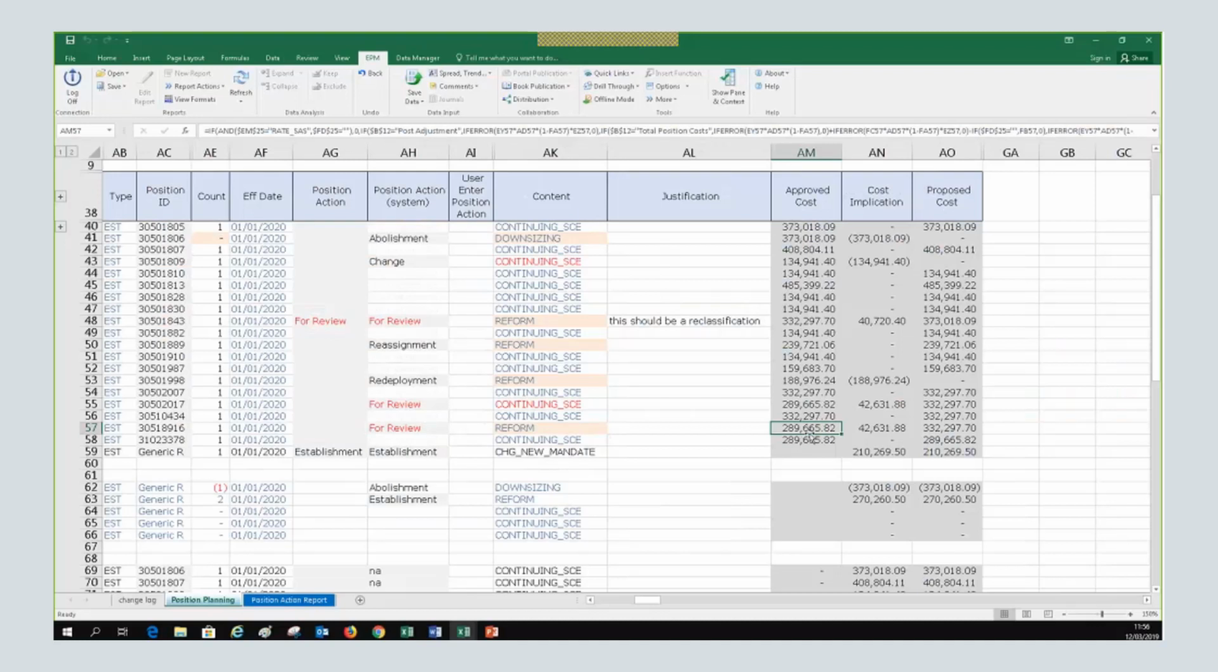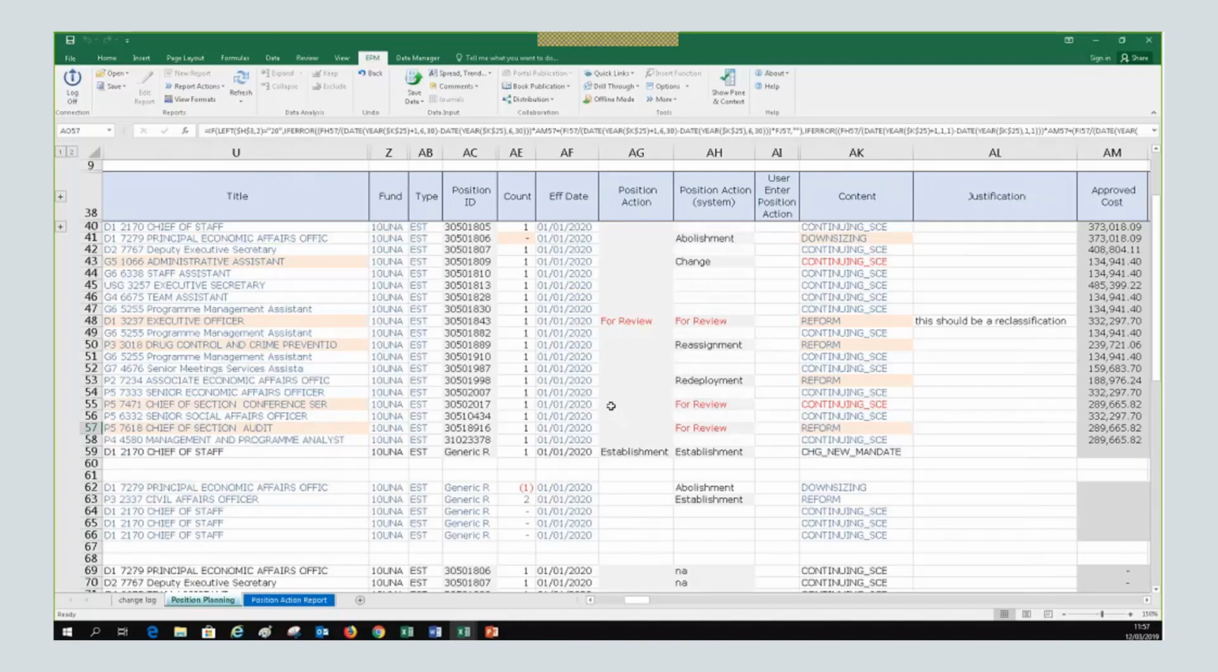Okay, and then if you see in terms of cost, the approved cost was 289,000, and there has been an increase of 42,000. Okay, and this is the new proposed cost. So when they are reviewing, they can come to this area as well and see the budgetary impact. And then, of course, what is marked in red is for them to take a look.